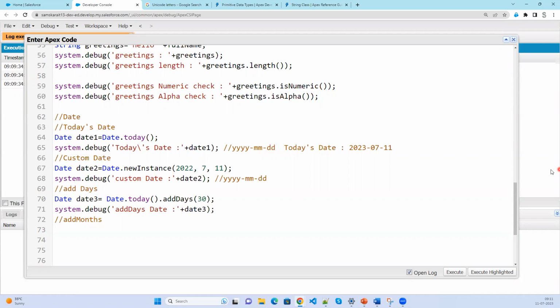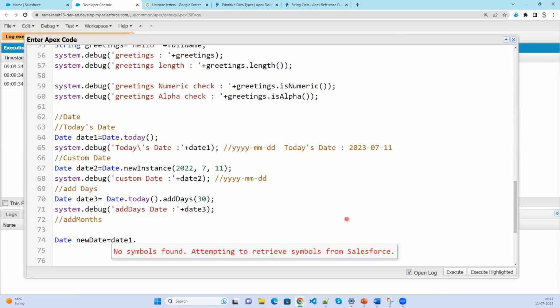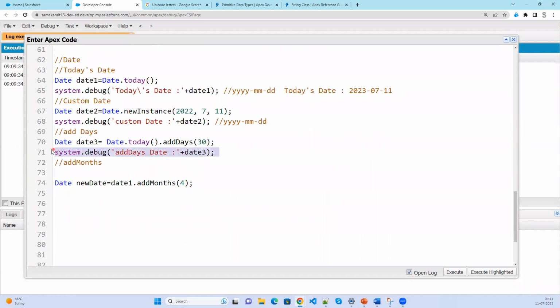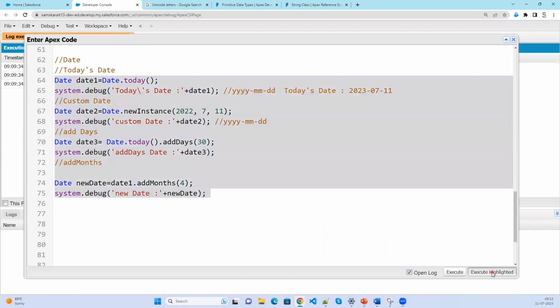For adding the months, let's say Date newDate equal to, whatever the date I have, dot addMonths. I wanted to add 4 months to it. Now let me print the System.debug. Let's say this is the new date. Let me execute this, execute the highlighted one.